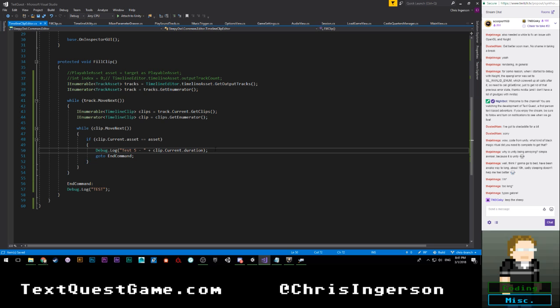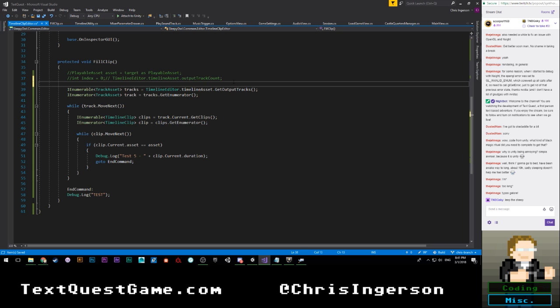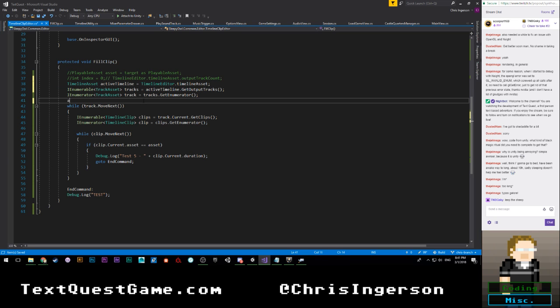Okay, so this gets a little bit more interesting. Let's do our timeline asset. So we're gonna say timeline asset active timeline, I guess, is equal to timeline editor dot timeline asset. Let's go ahead and move this over to here. Okay, and active timeline, I'm assuming, has a duration. It does. Yes, it does.